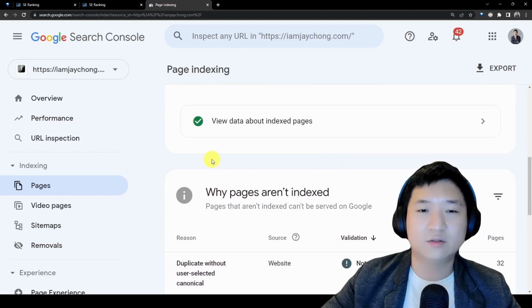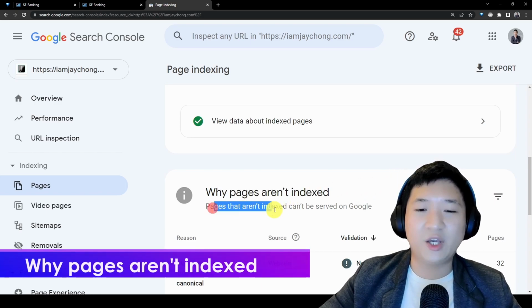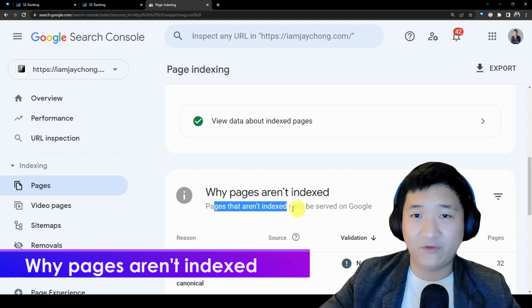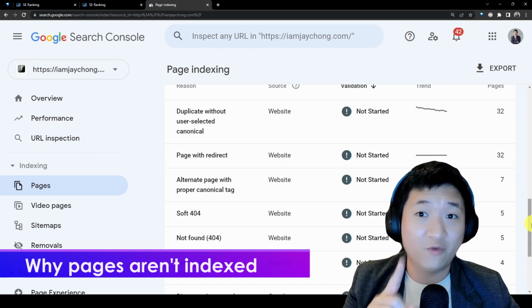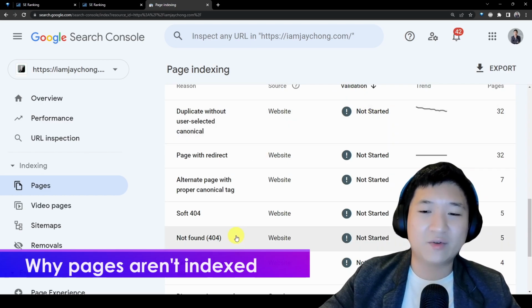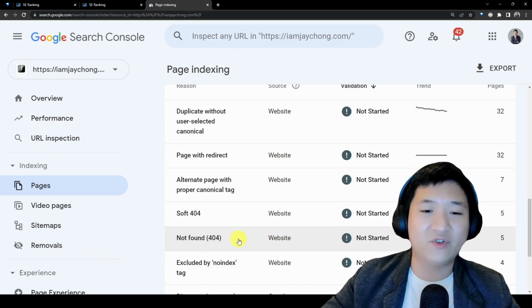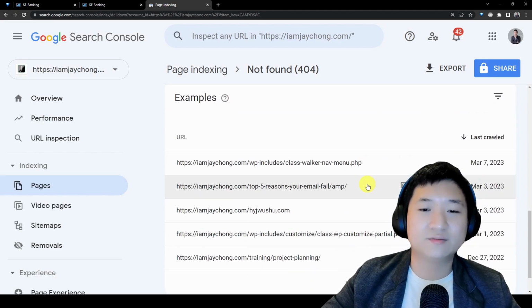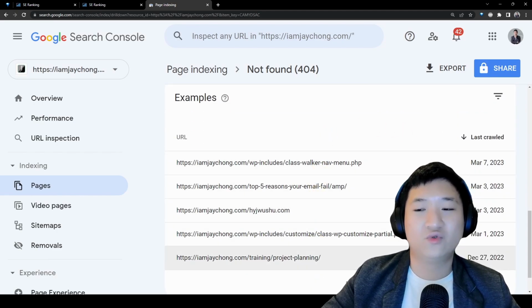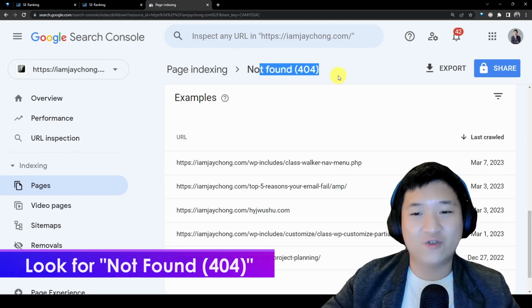Then scroll down further until the part about why pages aren't indexed, pages that can't be served on Google. If you scroll down a little further, today we are focusing on 404, right? Look at this error here. It states that 5 pages are not found. If you click on it and scroll down, it will show you the pages that bump into the 404.